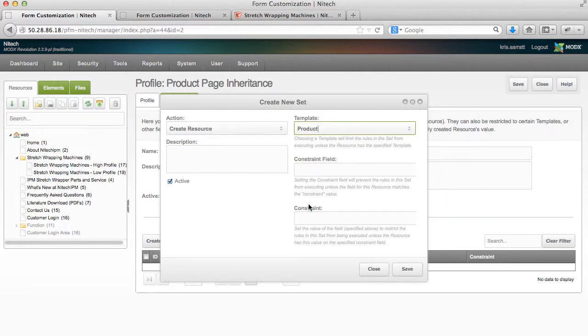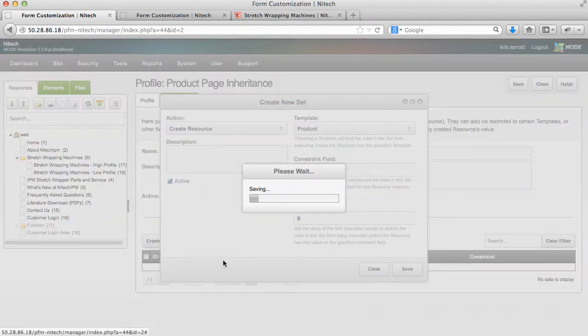Now, these two fields right here, constrain field, this is where you define different, in this case, we're going to be defining a field for the parent. In this case, it's stretch wrapping machines, a parent. Whenever we create a new resource from the parent, we need to make sure that we keep a particular field or the template locked in at a certain template. We want to change the inheritance rules. So in this case, constraint, the parent has an ID of number 9. So we're going to set parent, and we're going to set its ID of 9.